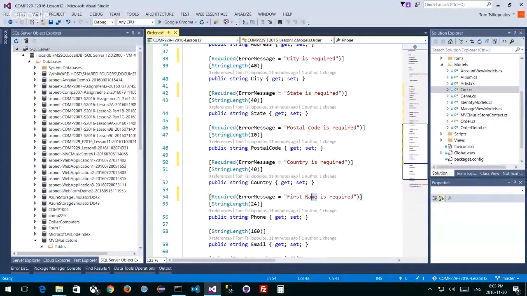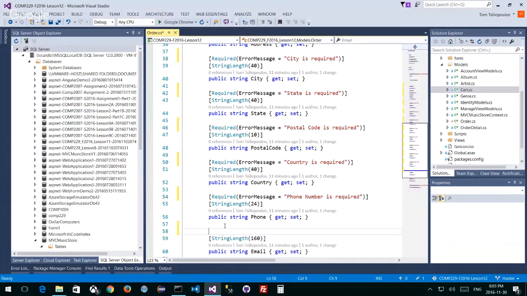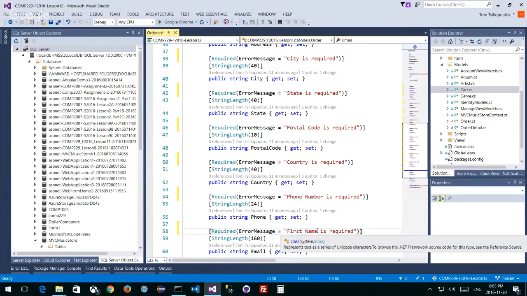You guys get the picture, right? Phone number is required. And so is email. Email address is required. Right? By the way, you want to put as descriptive a message as you can, right? Email address instead of just email.